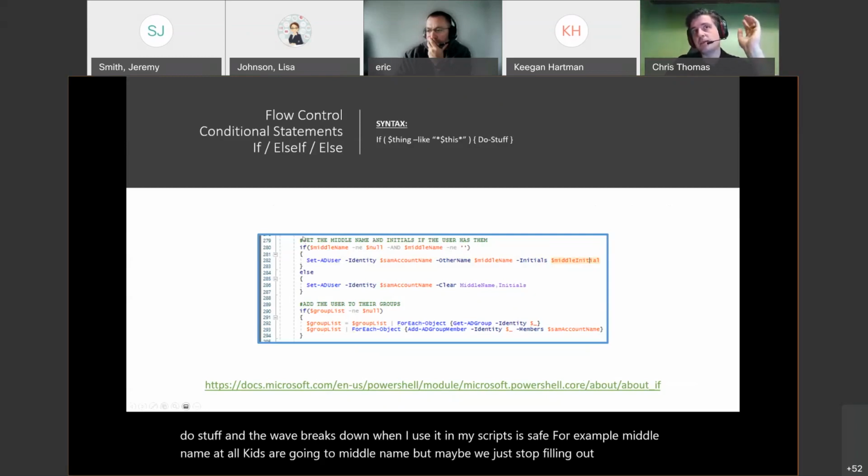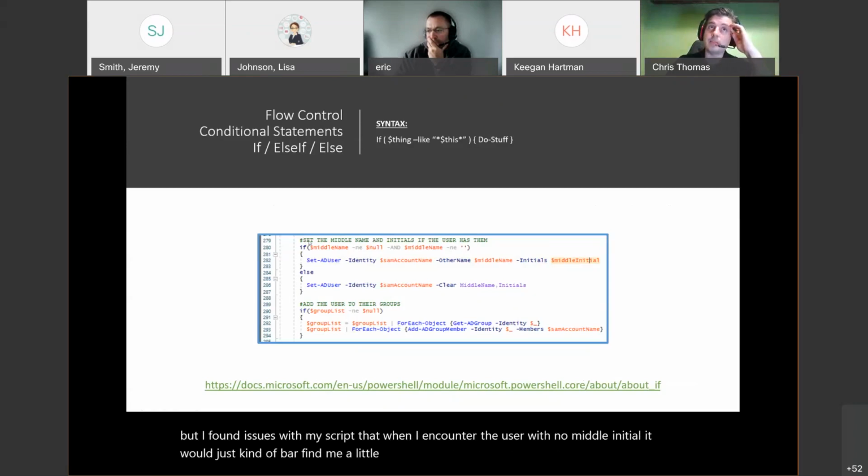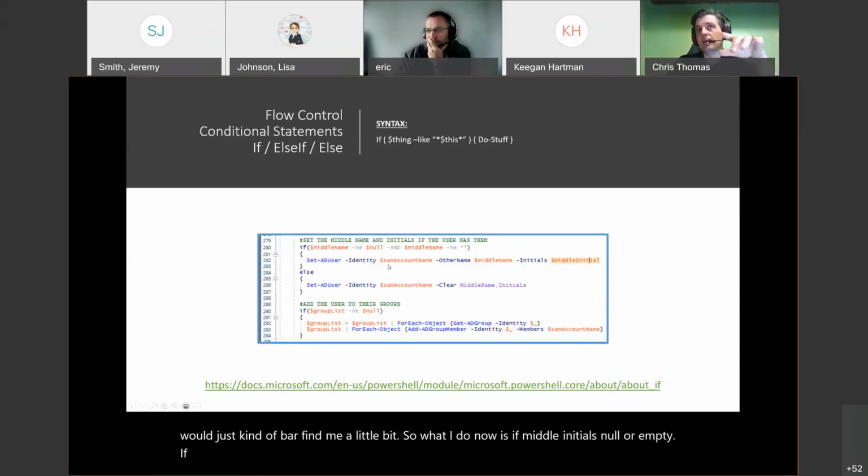But I found issues with my script that when it encountered a user with no middle initial, it would just kind of barf on me a little bit. So what I do now is if middle initial is not null or not empty, then I define the user's middle initial on their object. Else I just clear out the middle initial for any wonkiness that had gone wrong in the past.